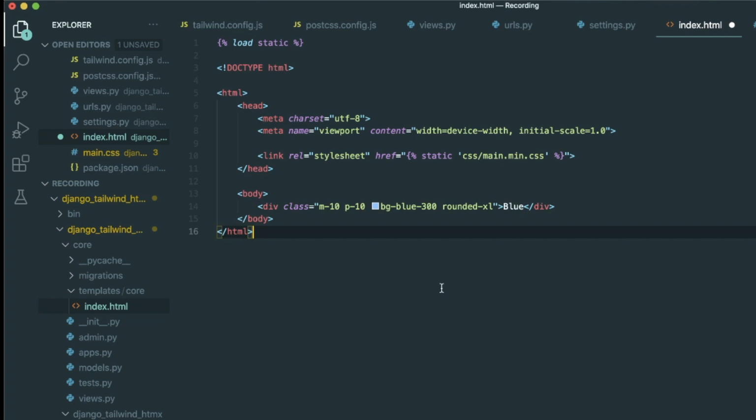Okay, so here I have the basic index.html file. I run the load static to get files from the static folder, and then I just set up the meta charset and the viewport so it's responsive. And then I include the main.min.css file using the static directory, and then I just added one div with a few classes from Tailwind so we can see that everything is working.